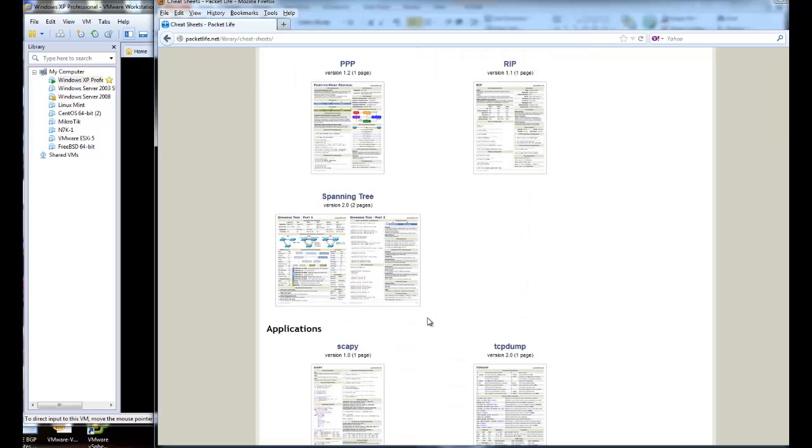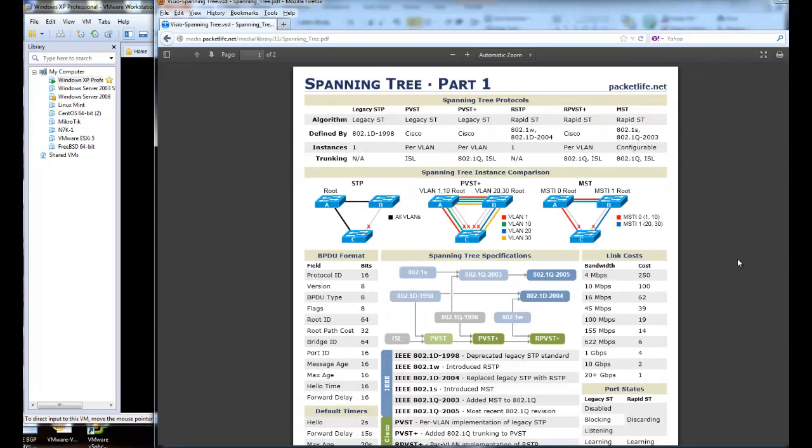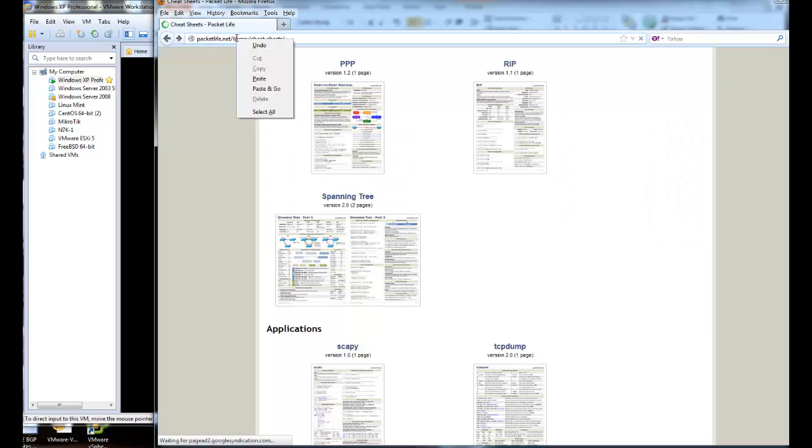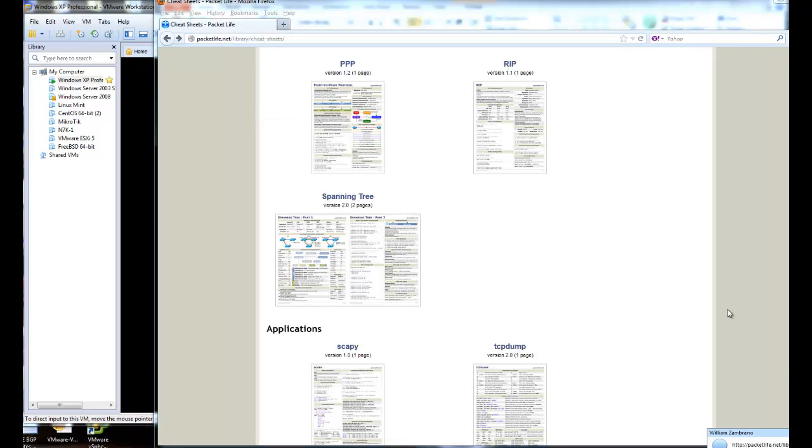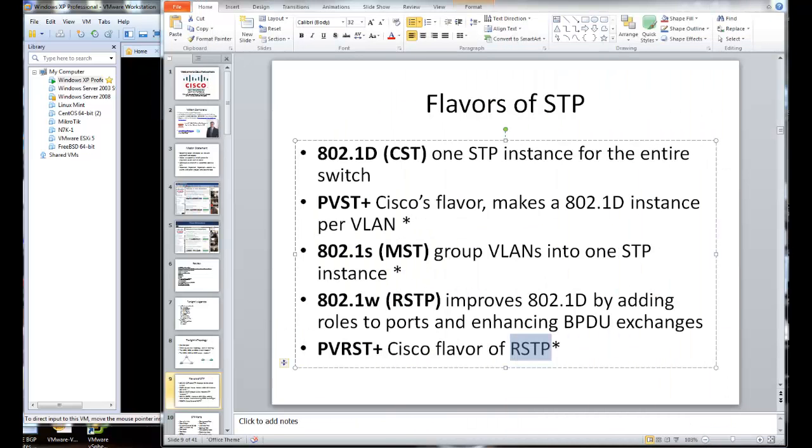But if we jump down to the spanning tree, you can pretty much see the same thing that I just highlighted in the slide, but obviously much more information here. So if you guys want to take a look at that, we'll post that into the chat here real quick, and you guys can take a look at that later on after the webinar.